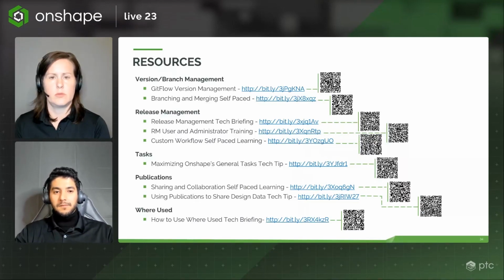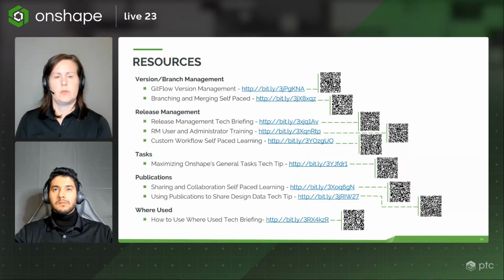Fantastic. We have one or two more questions. I know we're just about at time, but if you guys have a minute or two for one more, there were some questions about configured or customized workflows. What can we do with that in terms of different stages, part numbering, revision schemes? Can we change all of that across custom workflows?